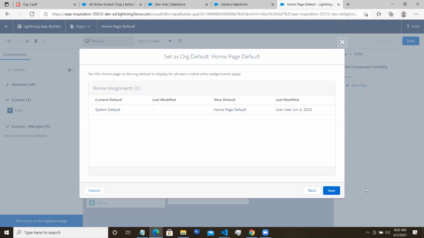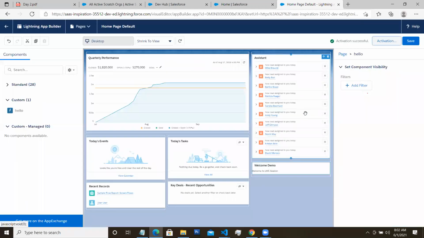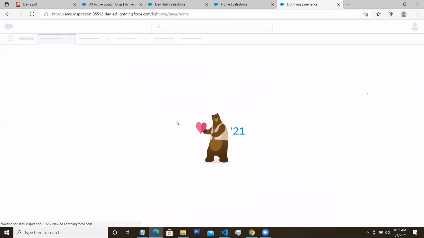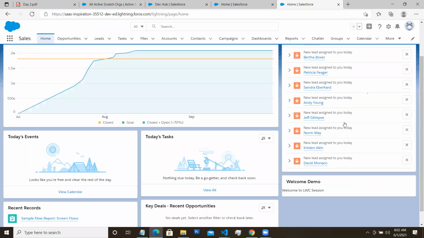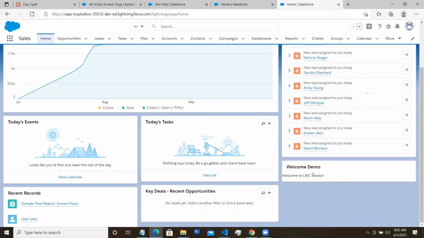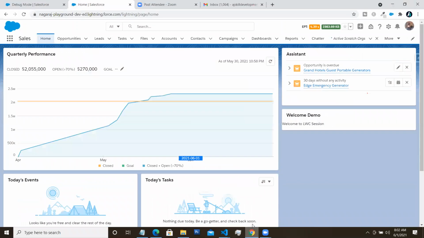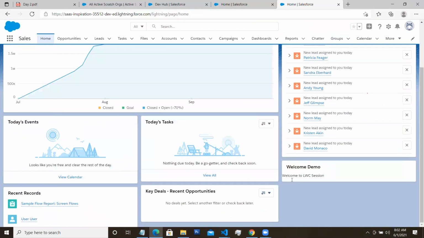Okay, what are the profiles you are going to have? You can set it separately also. I'm going to set it common for everyone. So I'm going to save this. Now if I go back to my scratch org home page, I can see the component available there in my scratch org. Now I am able to push the component to my developer org, as well as to the scratch org.